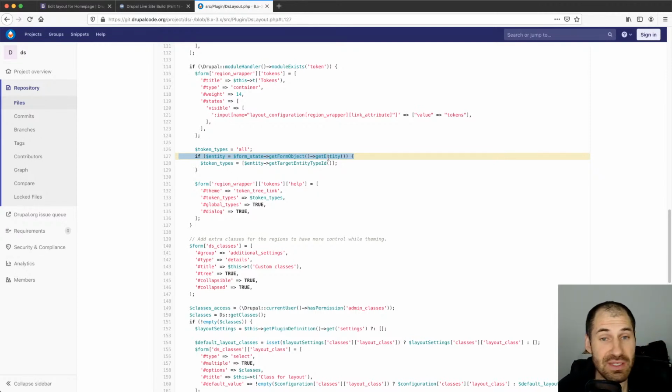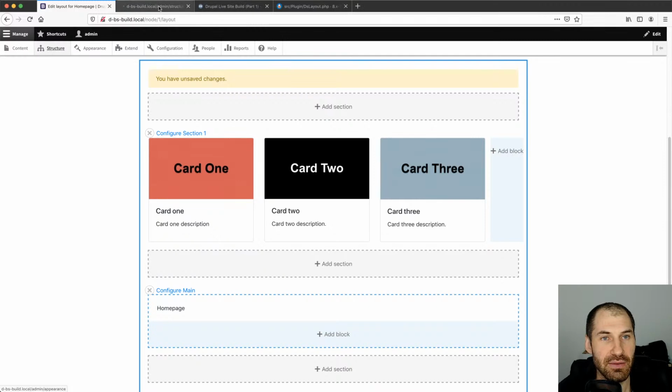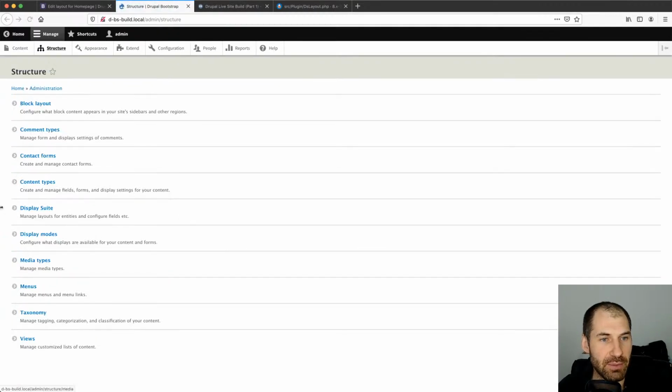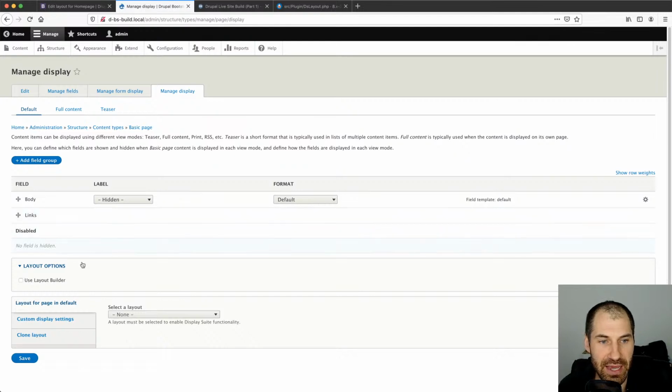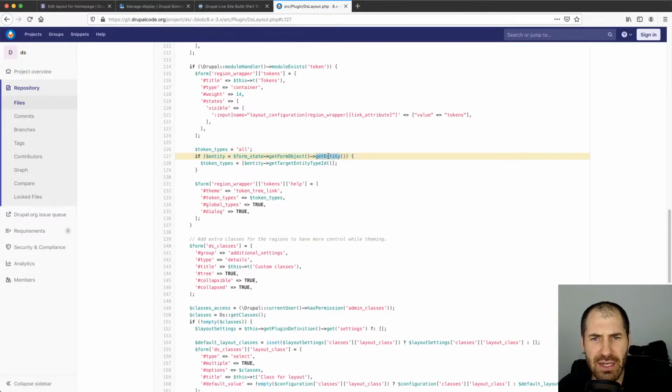So you can still use display suite on a managed display page. That is, if you come along here, content types, and then go to manage display, that is on one of these pages where you don't have display suite set up and installed. So you can still use that with Token. But for some reason, you get an undefined function error or something like that around that. So that's the first. Those are the few bugs.